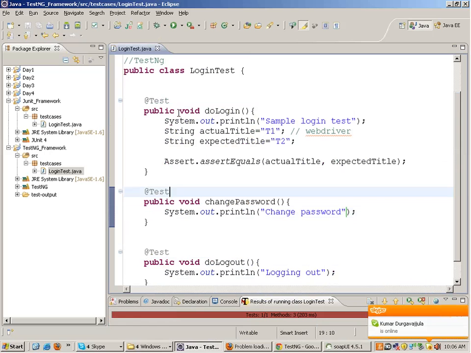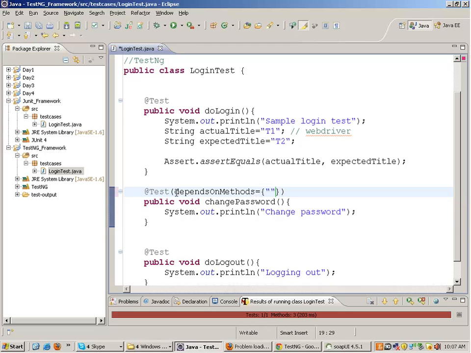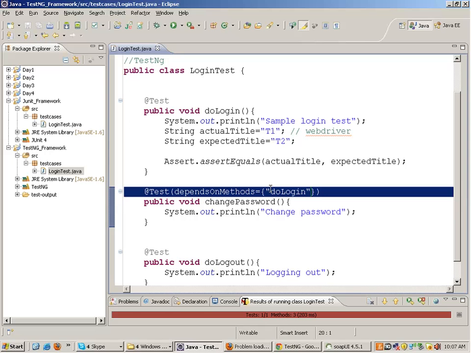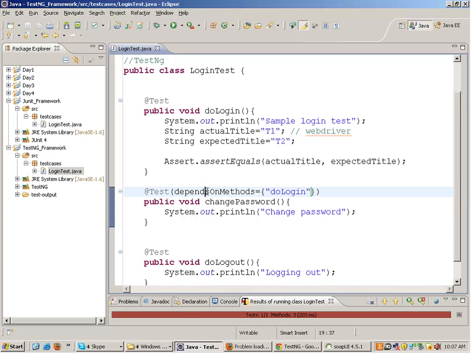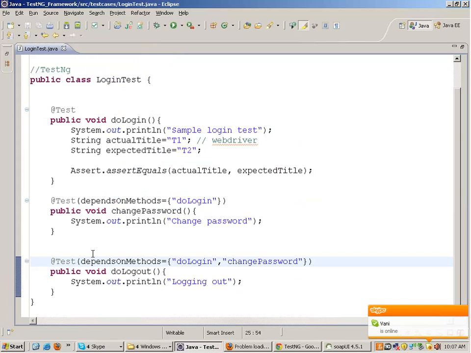Right? So what we do is we write over here, this is the login test file. Now the changePassword test is dependent on the login test. So I write it over here in brackets, dependsOnMethods, and you give the array of methods it is dependent on. I will say it is dependent on doLogin. That means that until the login test is executed, don't execute it. And also, if the login test fails, then again don't execute this. So this will only be executed after the login test has passed. And similarly, the logout function, you can say that it is dependent on doLogin as well as changePassword, both these functions. So you can make a test case dependent on other test cases like this.